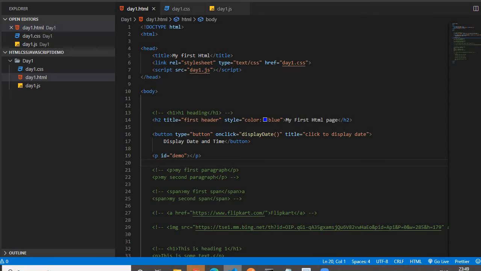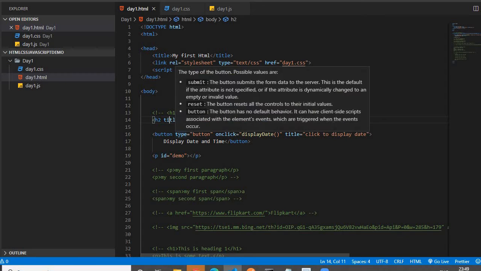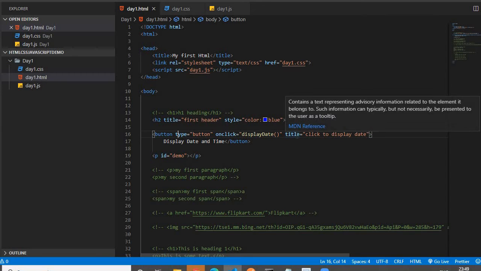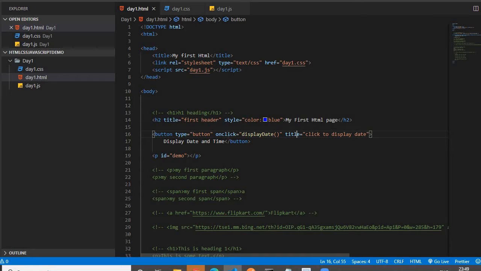So let's come to one more concept called attribute. What do we mean by attribute? Attribute actually adds more functionality to your HTML tag. For example, in H2 if you see, title is an attribute. In button also, type is one of the attributes, title is one of the attributes. Onclick is not an attribute, you can say it is an event. So type is an attribute, title is an attribute. In H2, title is an attribute, style is also one attribute.